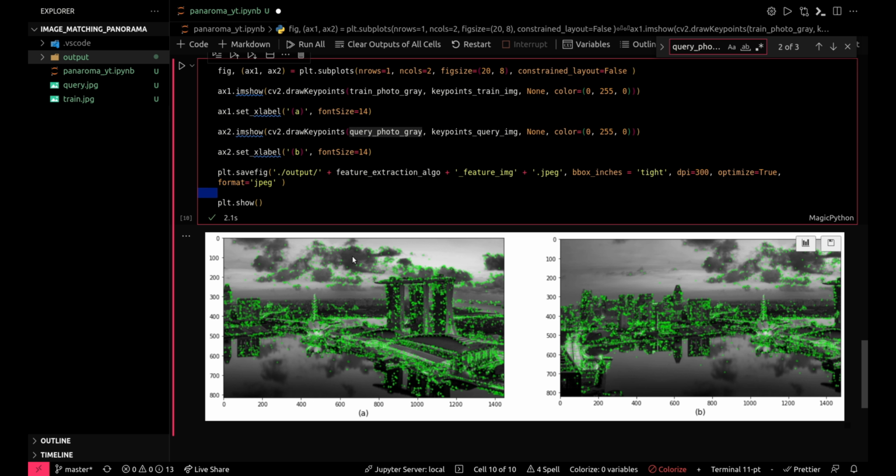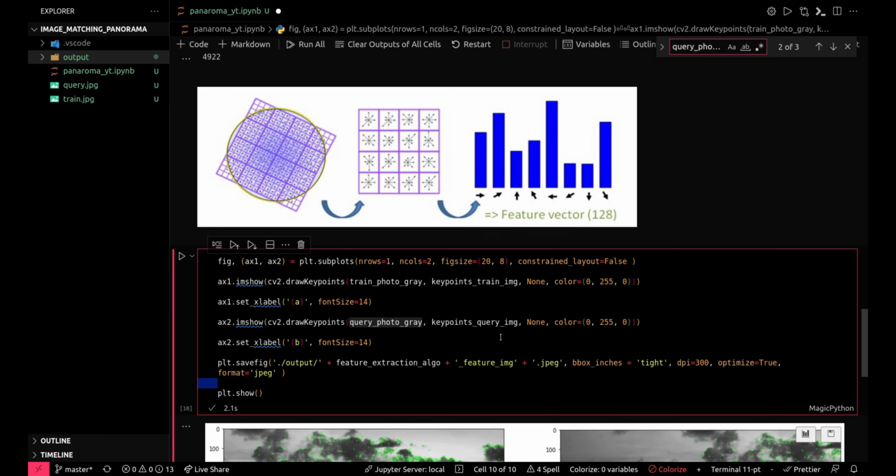Yeah. All right. So these are my two plots of the images, and all these green circles that you see, they are the key points. Let's quickly now understand how this drawKeypoints function actually works.